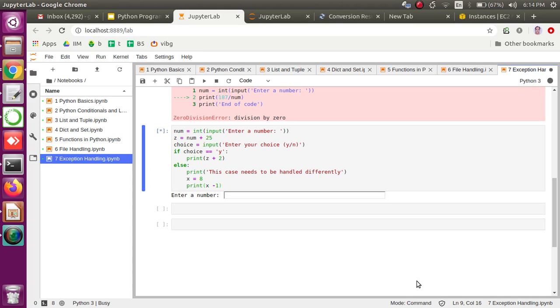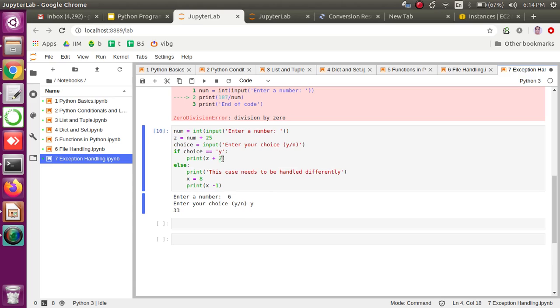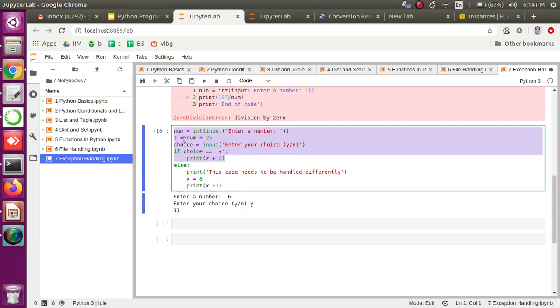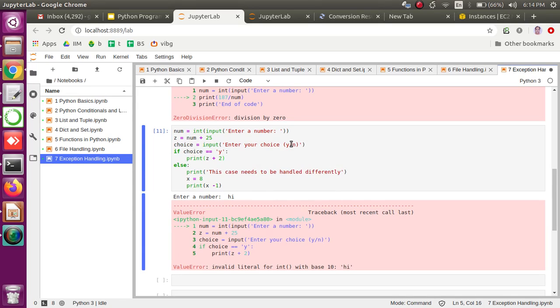At the moment you give a number, let's say you give 6, that's fine. Now you give a choice, whether you want to use this number or not. Enter your choice, yes or no. Suppose I say yes and it prints 33, and that's exactly what I wanted. Just imagine I run once again and this time I give high, but this time the next option I wanted to give was n.